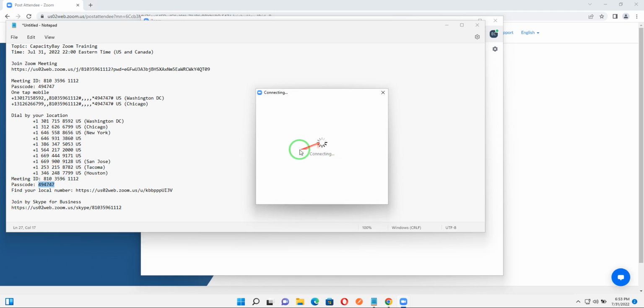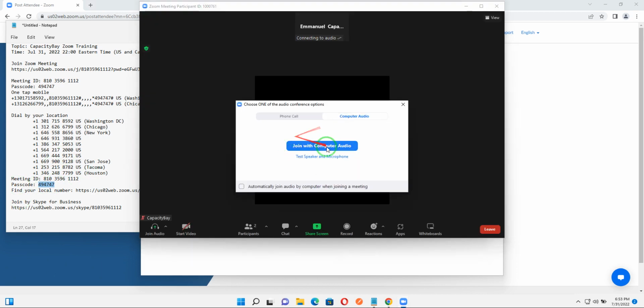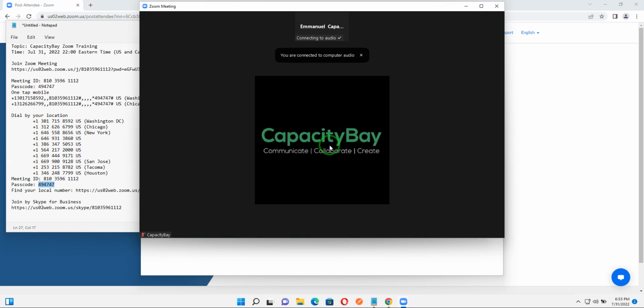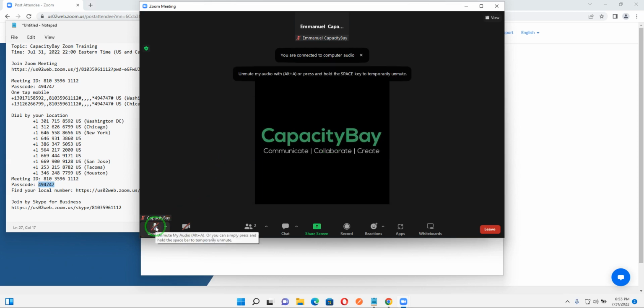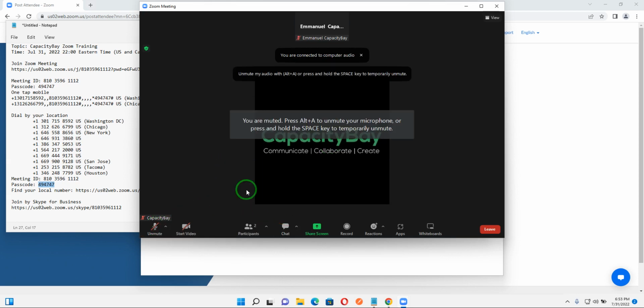Now it verifies the meeting passcode. Once it's verified, it joins me and it brings me to this page and asks me to join with computer audio. Now if you don't want to go through this stress of always seeing this message, you can tick automatically join audio by computer when joining a meeting, and then you click on join with computer audio. Now that joins you in. Make sure you're muted. Once you go in, make sure you're muted, no hassle.